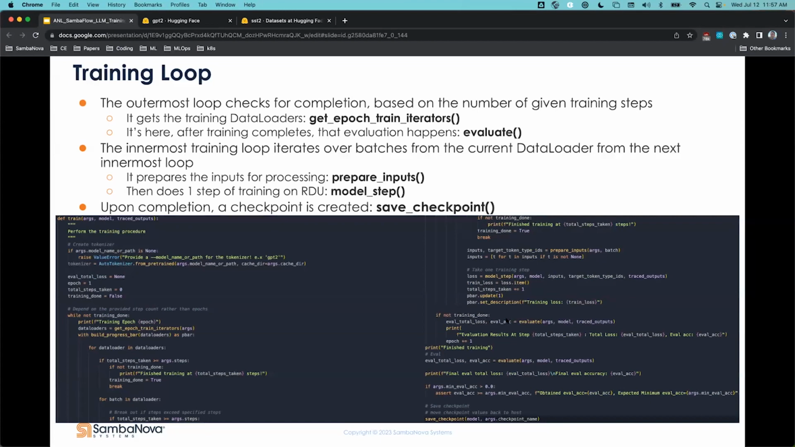And you'll see once you come out of that, we then call evaluate. So give it the arguments, the model, the trace outputs, and then we evaluate the model's results based off of what it was trained on versus the evaluation subset. We do assert that the evaluation accuracy be greater than whatever minimum evaluation accuracy we defined in the command line arguments. By default, that's just 0. So it's a low bar for this model example.